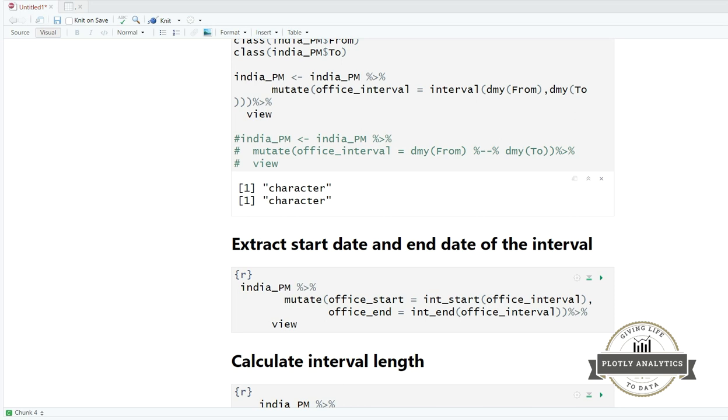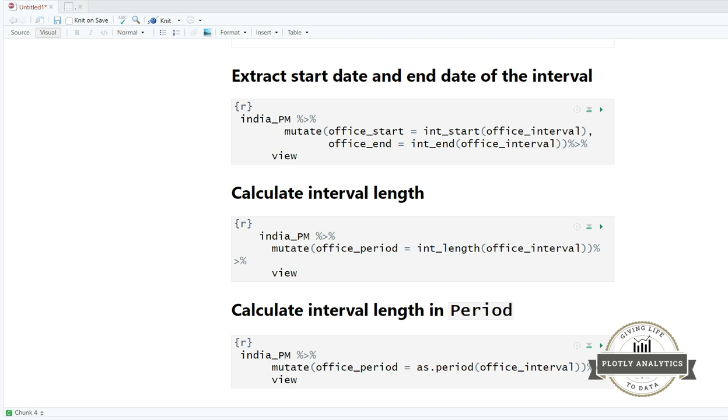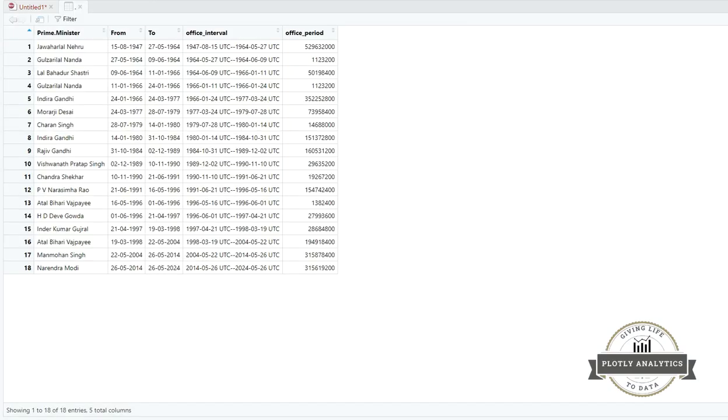We can extract the start date and end date of the interval using int_start and int_end functions. We'll have to supply the interval name as an argument to these functions. You can see the start date and end date of each interval in separate columns. You can also find out the length of the interval using int_length function. Int_length function finds the length of the interval in seconds.